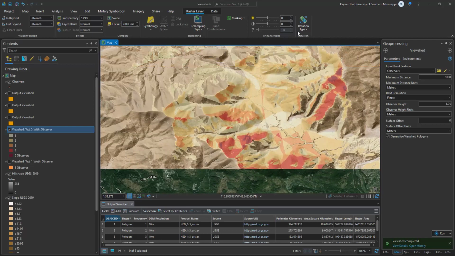So that's what I've got for Viewsheds, and we'll be back here with more things later.